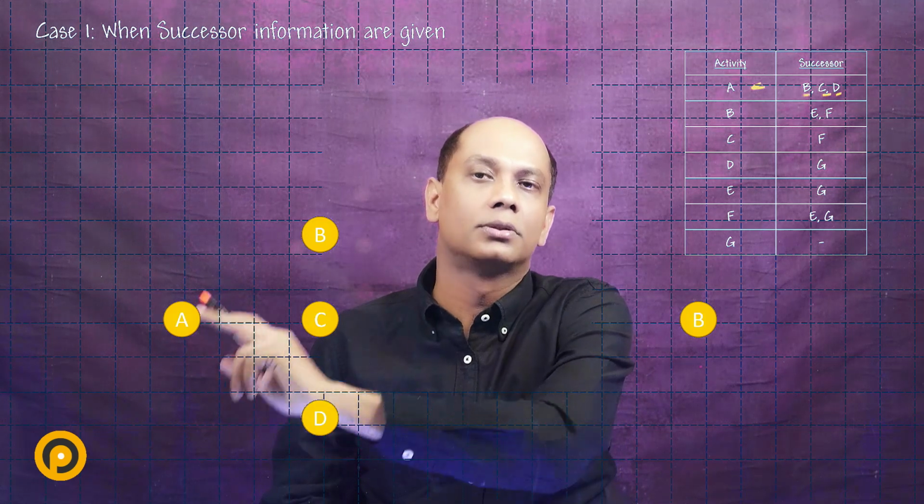Now let's go to activity A here. Activity A has three successors, B, C and D, right? So first we have to draw those successor nodes. So let's draw those nodes. So we have B, C and D nodes here now. Now we have to join these nodes using an arrow. So what is the arrow notation? The successor activity will have the head of the arrow, whereas the predecessor activity will have the tail of the arrow. So let's draw them.